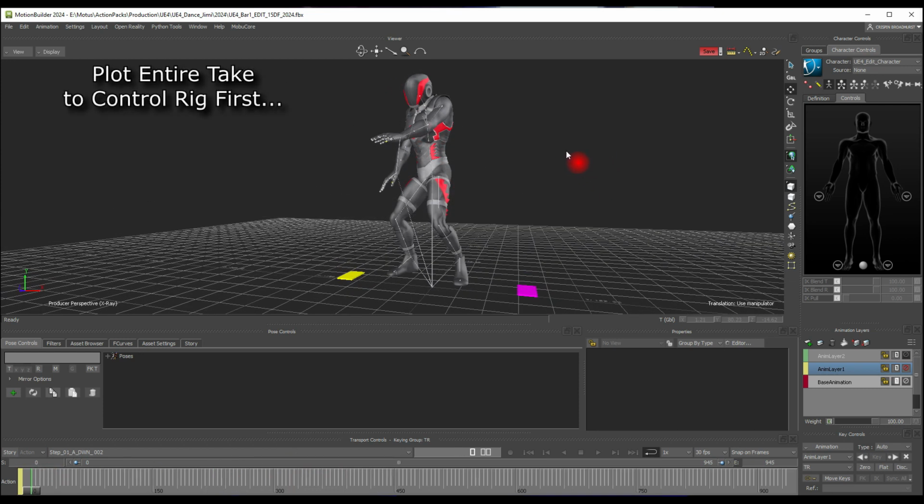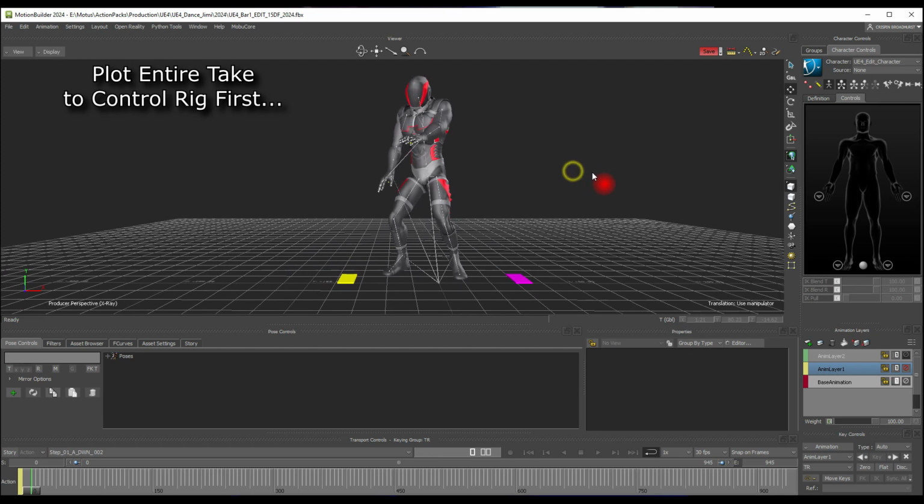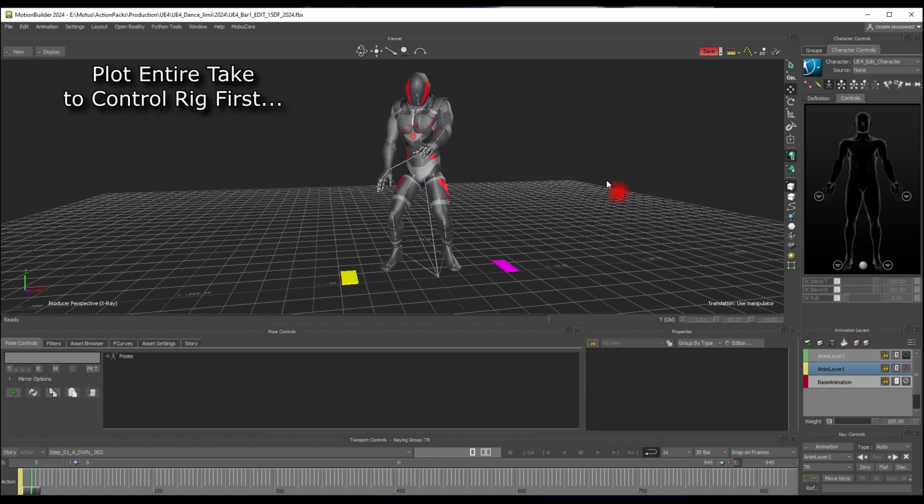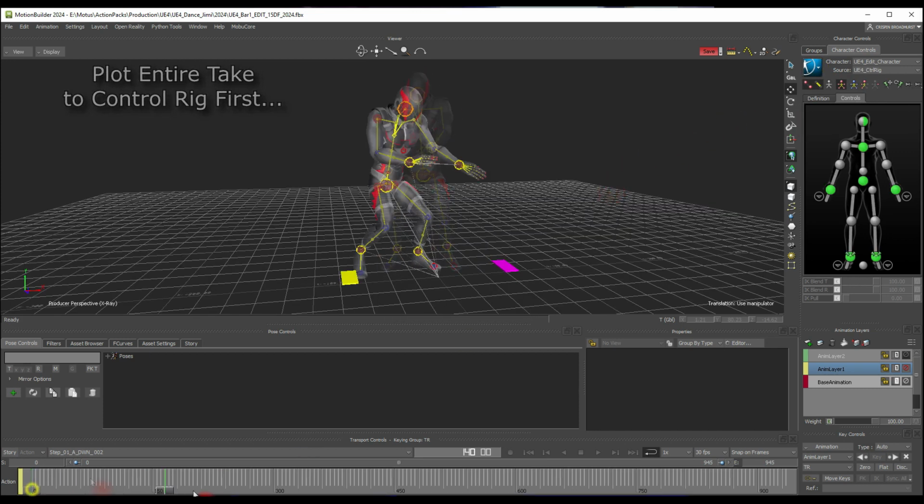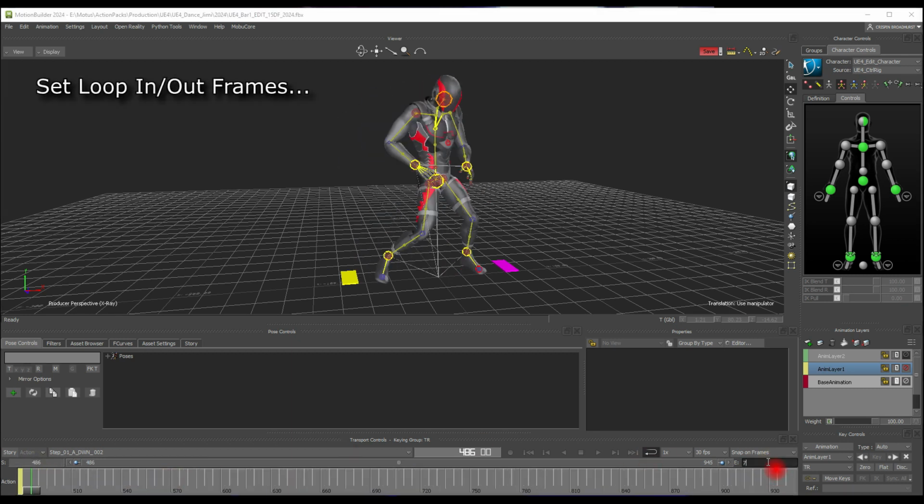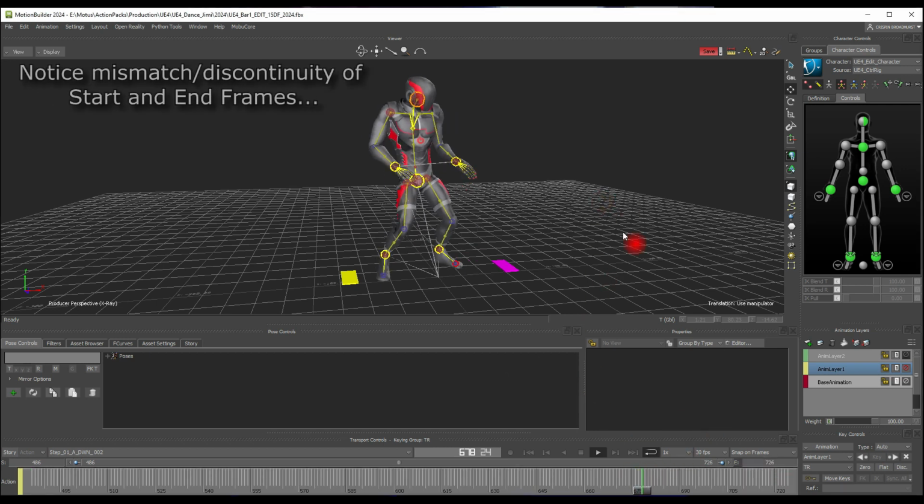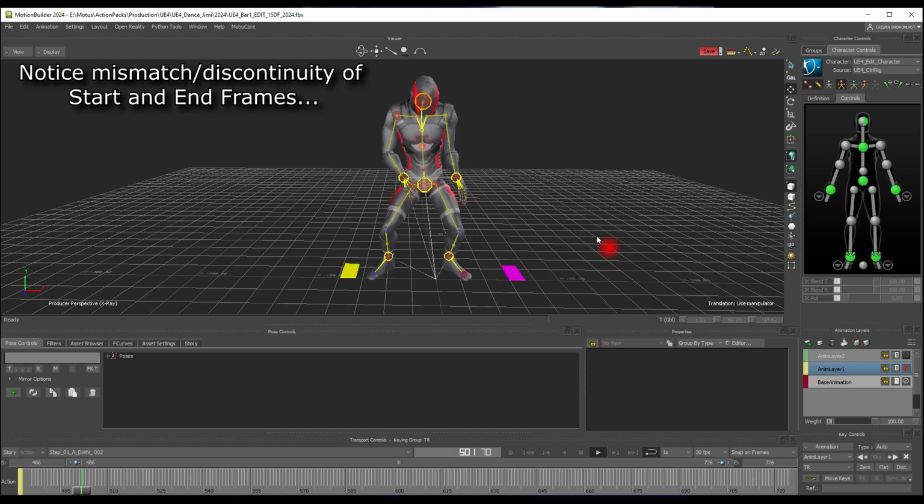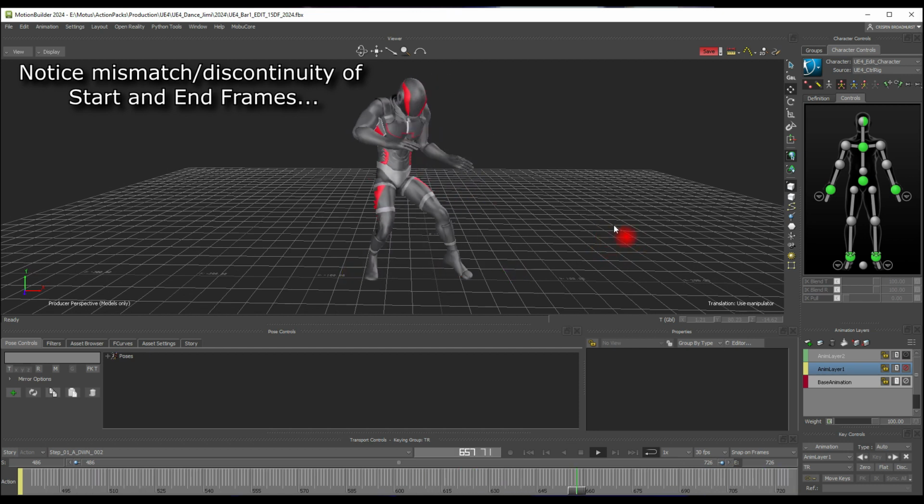But I like to plot the entire take to the control rig. That way you have some flexibility later if you change your mind on what you want the in and out points to exactly be. So let's plot it. The entire take is plotted. Now we're going to frame it. And now we can see what we have for a loop, but it does need to be fixed.